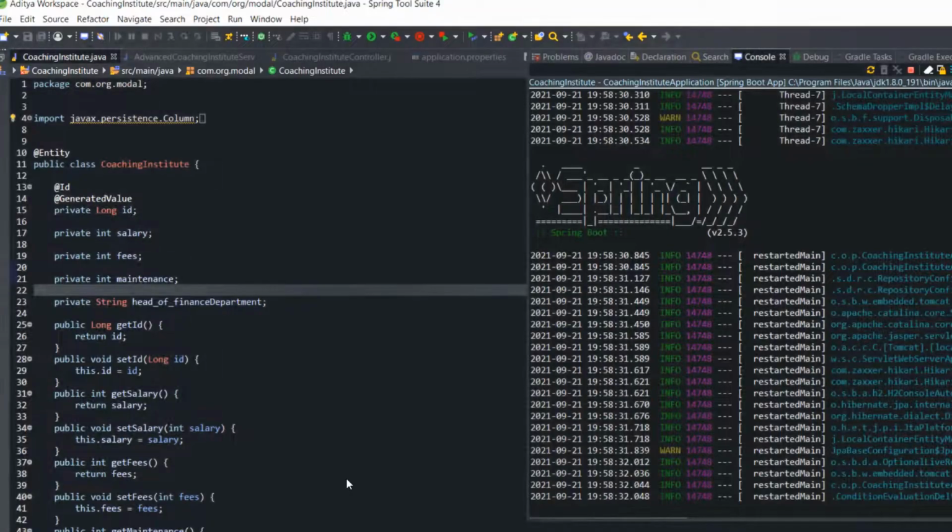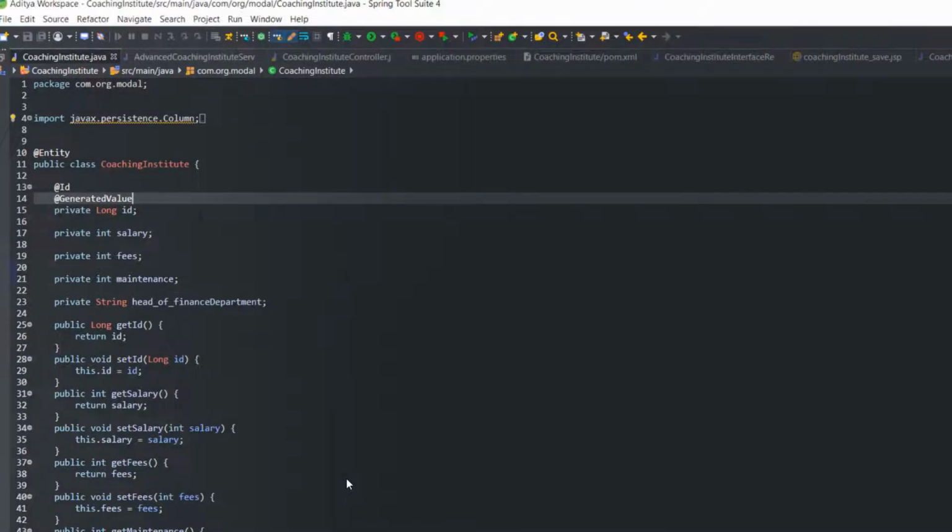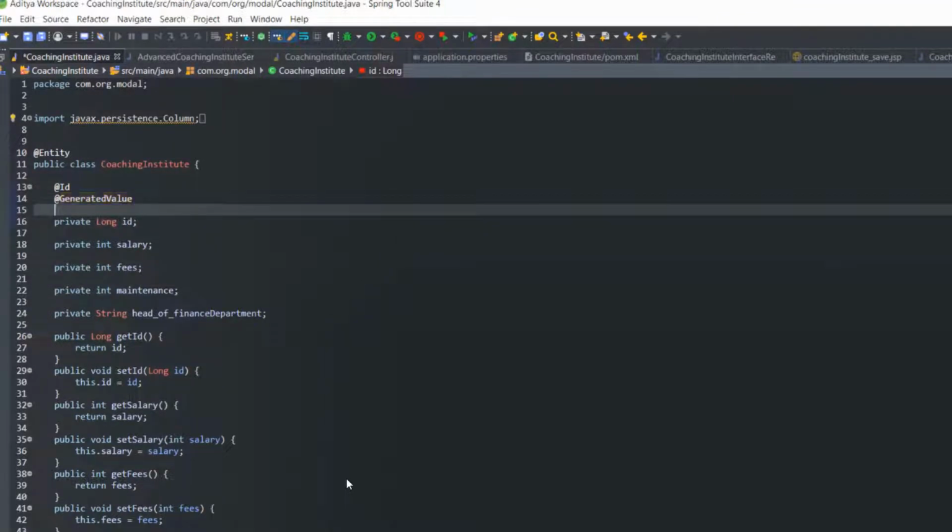Now what if I wanted to give a custom name, I don't want the default name that the model class gives? For that I can use the @Column annotation. For the private long id, let's give one custom name. Let's see what happens here. So I'm going to use the @Column annotation here, and here I will give the name coaching_id, something like that.